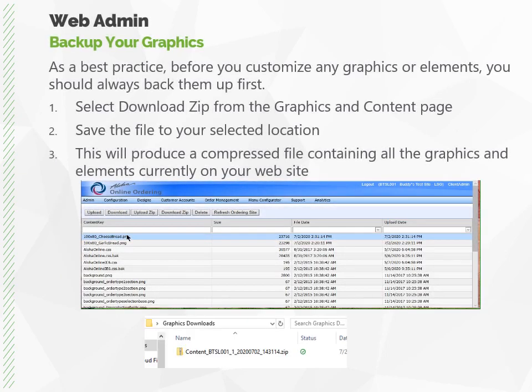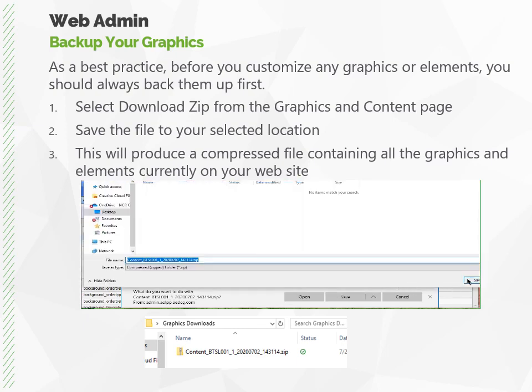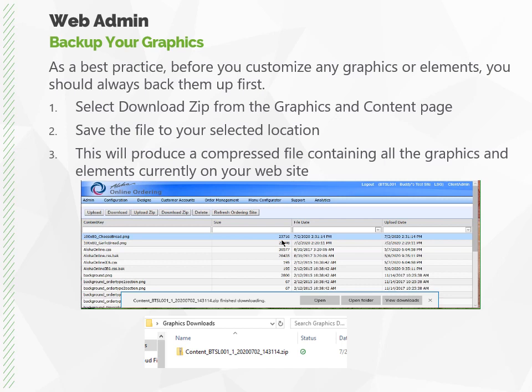Best practice recommends that you back up your graphics and element files before doing any customization. To back up your graphics and element files, select Download Zip from the Graphics and Content page. Save the file to your selected location. Files can be restored to the website using the Upload or Upload Zip buttons. Be sure to do a refresh ordering site after uploading graphics to the site.